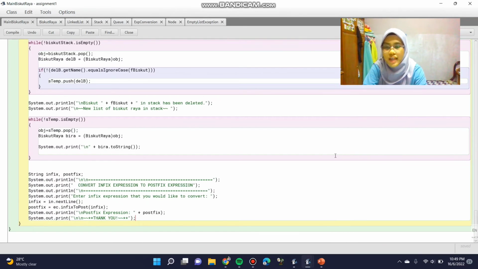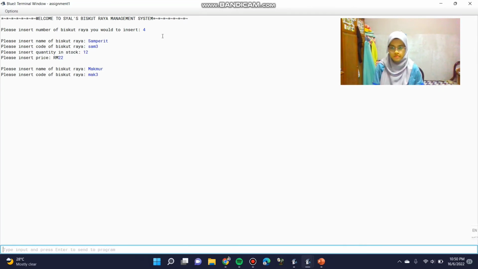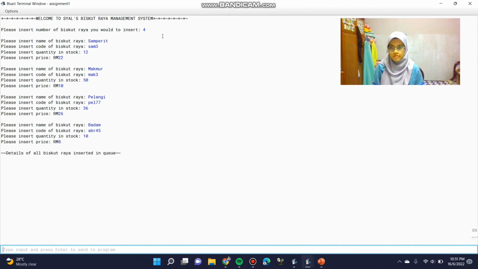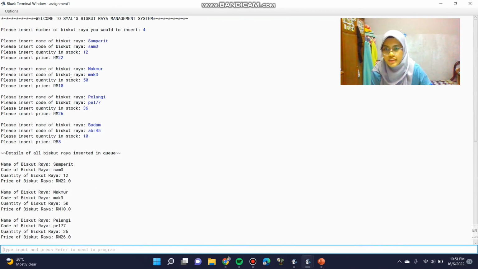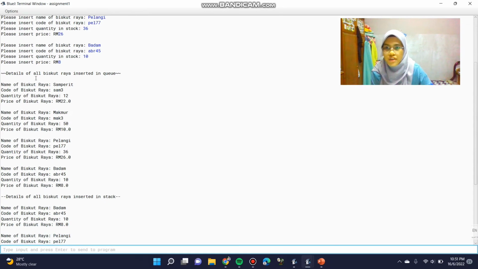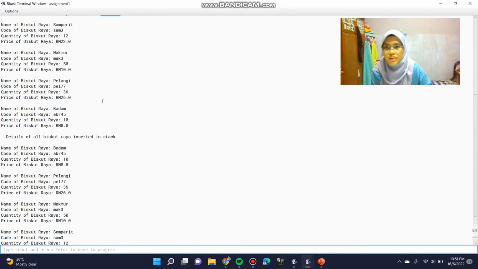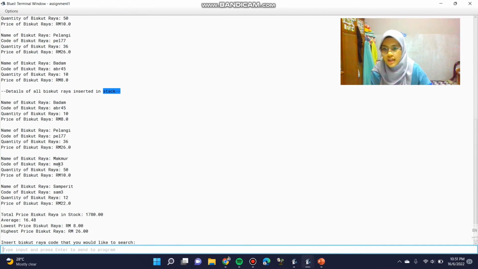Let's try to run the application. Okay, this is our output. Please insert the number of Biskut Raya that you would like to insert. I insert four Biskut Raya. Okay, after I have inserted all the data of the Biskut Raya that I want to insert, it will display all the details of the Biskut Raya in the queue and also in the stack. So it's all the same as what I inserted.